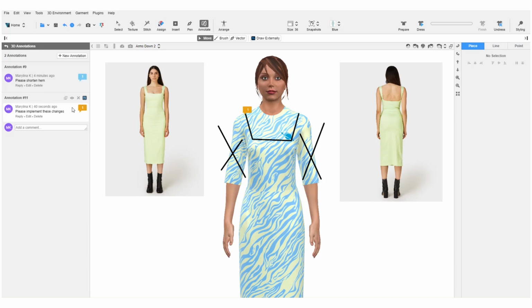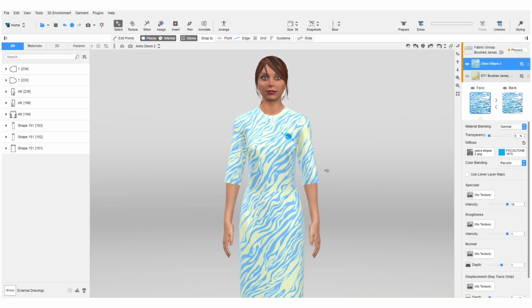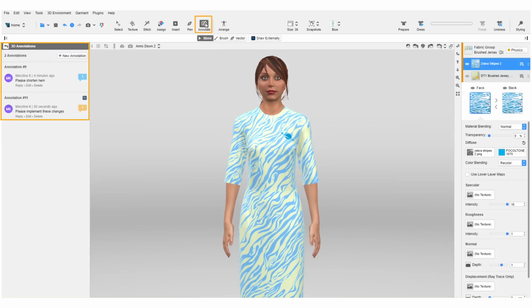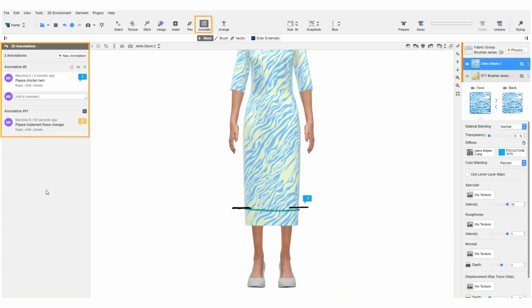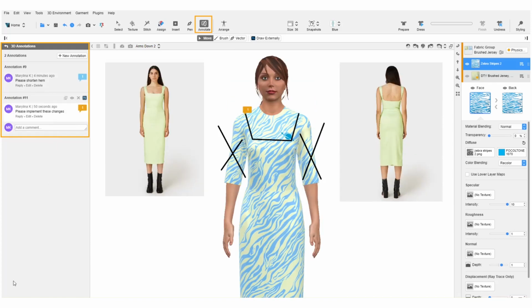Once finished working in the 3D Annotations panel, we simply exit. Now, when a teammate opens this file, they can select the 3D Annotations icon to see annotations we made. To look at annotations, they must be selected. Switching between different annotations, we can also see different screenshots of the garment.